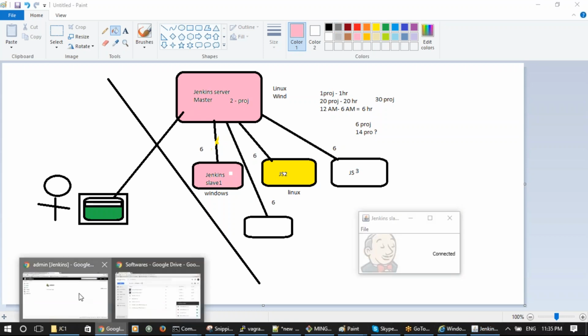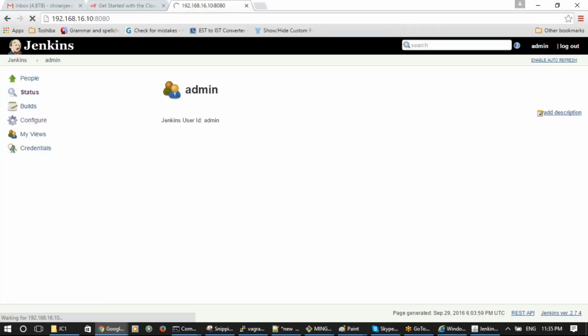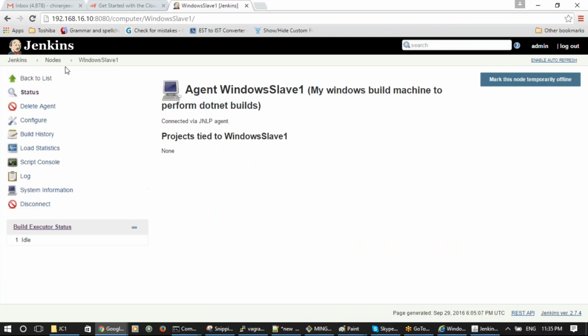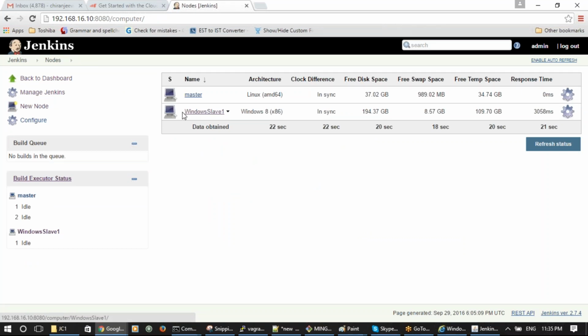You might be thinking, how do you say it is connected? Now you go back to your Chrome one, this one, and go to the slaves. Click on the nodes, and can you see that cross symbol? Can you see Windows Slave connected? That's the reason it could fetch the data. It's a Windows operating system, and this much space is there. Can you see this data? So this is how you can get it. Now I have successfully configured the Windows slave.